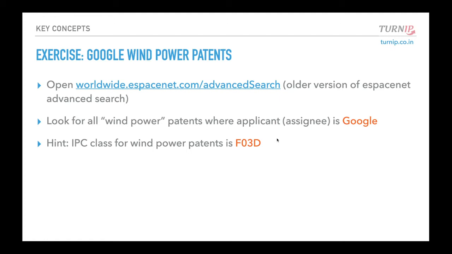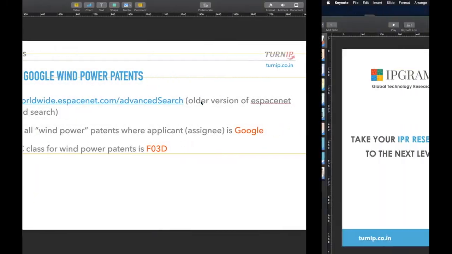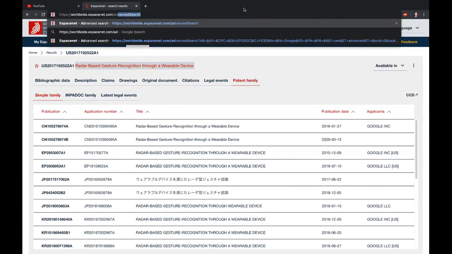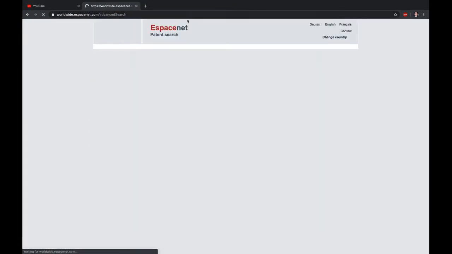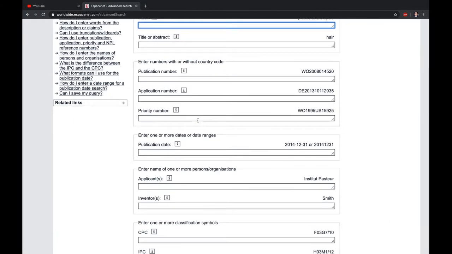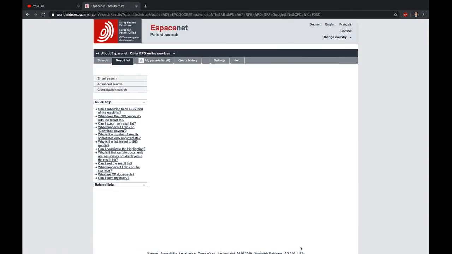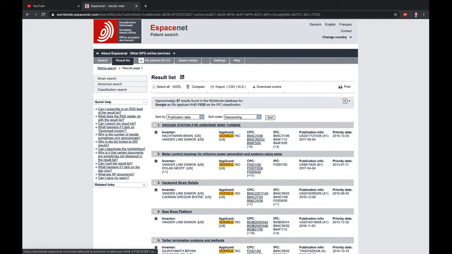So, okay, I think I'm going to do this exercise. So here I'll just go to advanced search. And yeah, you can see here, this is the older UI. And here it's very intuitive where you put it. So in the applicant, I'm going to put Google. And in the IPC, I'm going to put F03D. That's it. That's all you need to do. You can press search. And you can see Google has 87 patents in the field of wind power industry.